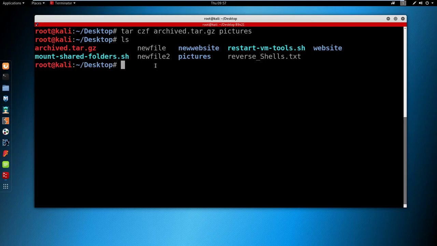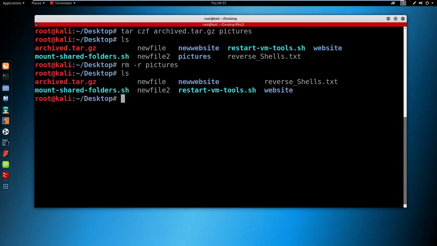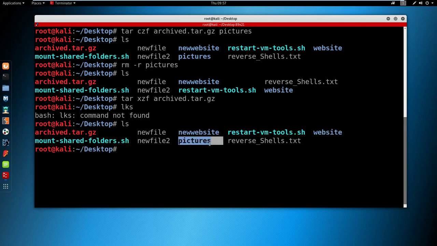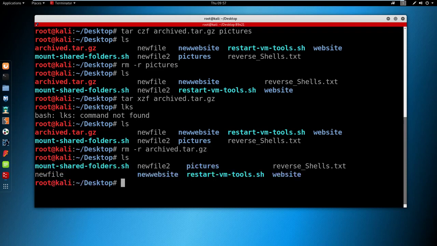Now to extract a gzip file, we're going to look at this again. So we need to delete the pictures folder, and now we've got our archive.tar.gz, and we're going to extract this one. So it's tar xzf archived.tar.gz. Click enter, and now ls, and as you can see here pictures has been extracted. We can delete the archive.tar.gz now. So archive.tar.gz, and there we go, it's gone.